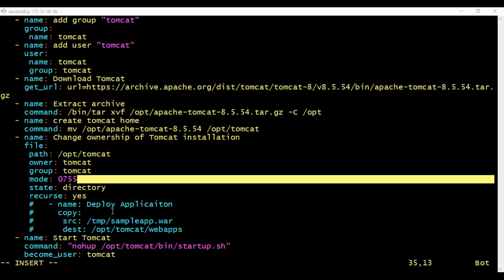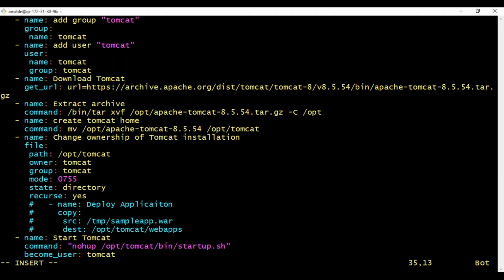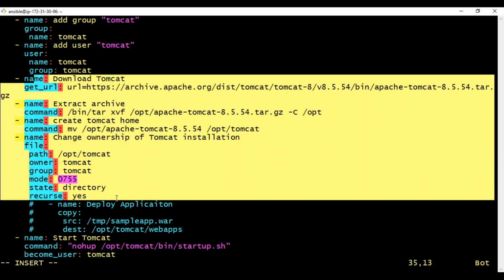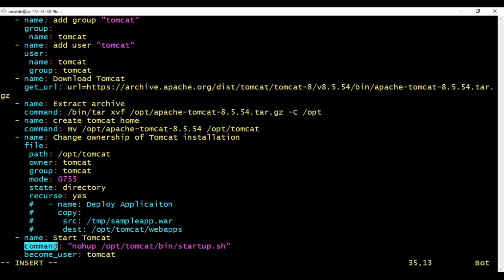Okay, so this is how we can understand changing the permissions. And finally, we are also trying to start up Tomcat, with become user here. Become user says that I'm running this particular instruction as the Tomcat user. The rest of everything is running as the root user. But with this particular command, because I want to start my Tomcat process as the Tomcat user itself, I'm running this instruction as the Tomcat user. That's it. It is going to start my Tomcat process using this command.